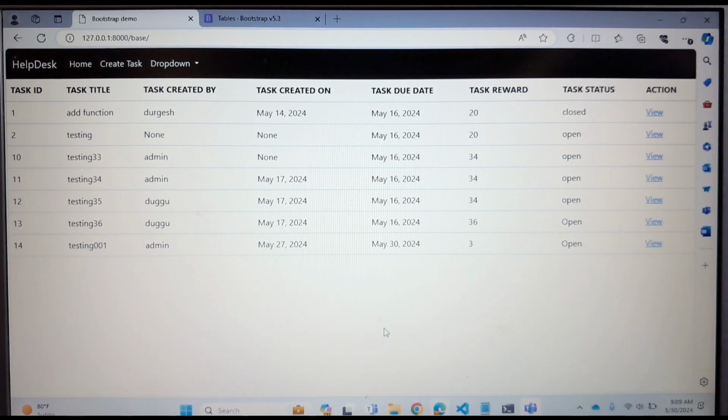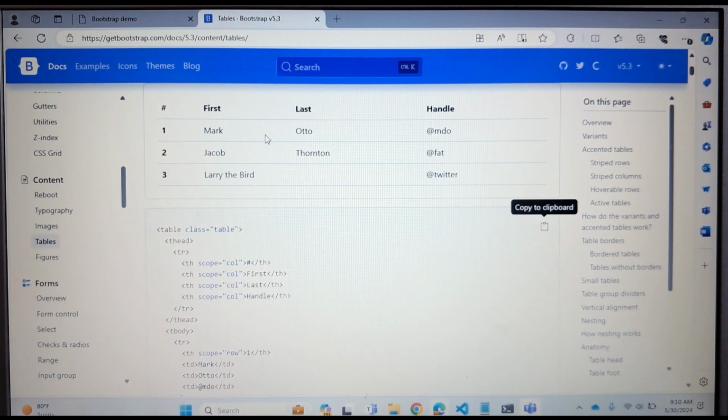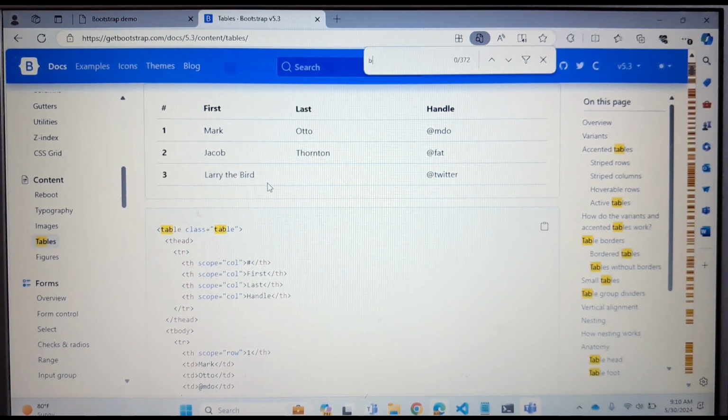So let's do it. But before going to do that one, first I want to change this action. Here I want to add some beautiful button. So how we can add? See, for example, I don't know the classes for the button. So what I can do, I can simply go to the Bootstrap and I can search for the button. Simply search button.